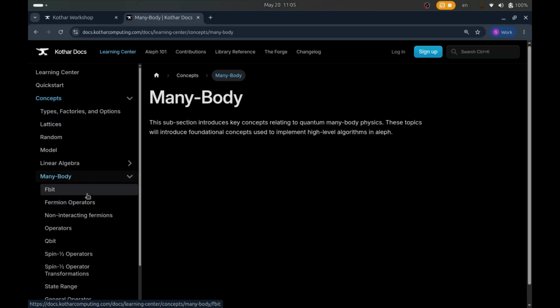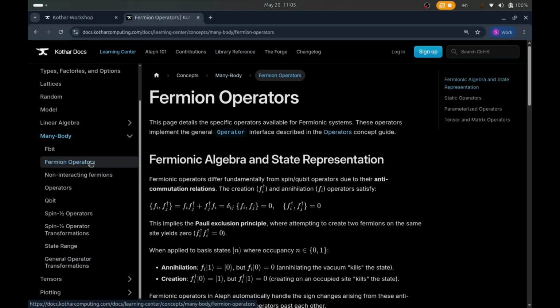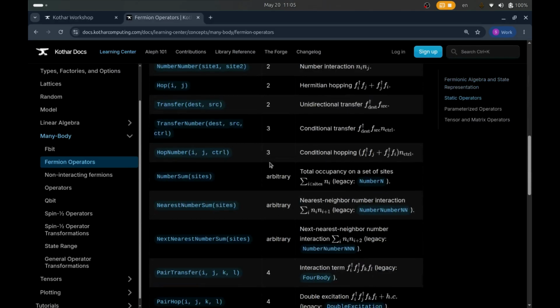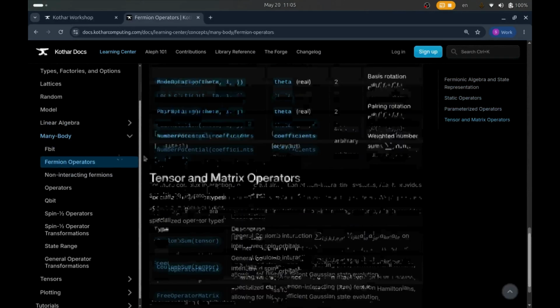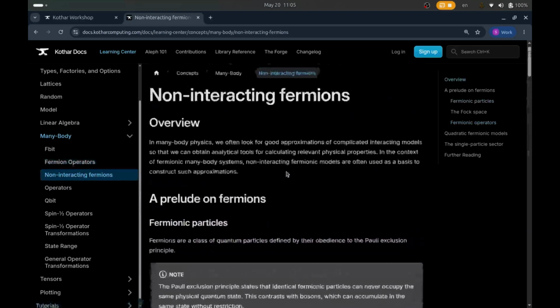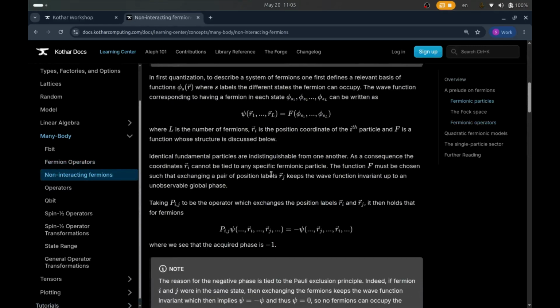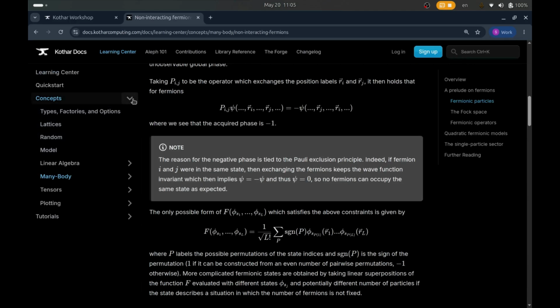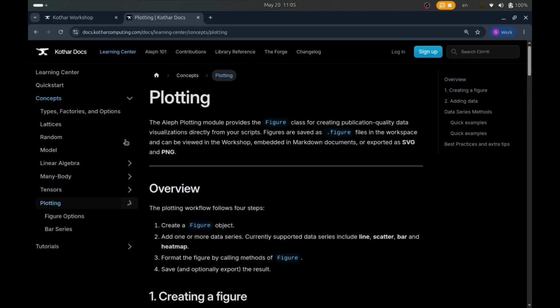So for example, from many-body, we have, say, fermionic operators. We go over their algebra. We show a little bit of code, how you would call them, and so on and so forth. We go over, say, non-interacting fermions as well. We have some examples. We're very explicit with these. So maybe you're not an expert, you're learning to work on a project, you want to access these, you'd go to the concepts. And plotting, for example, is also here where we talk about these things.